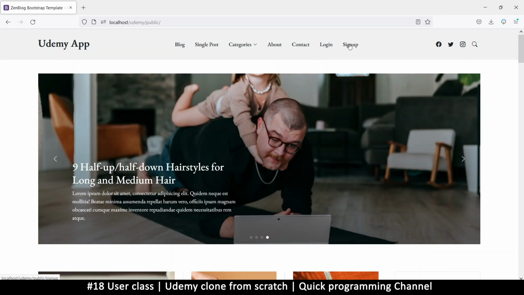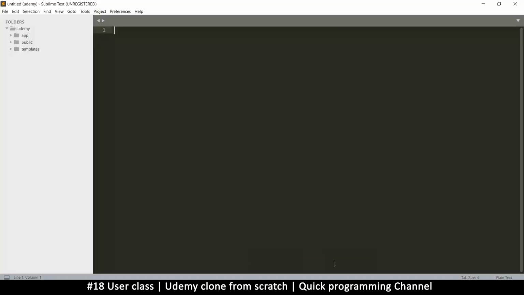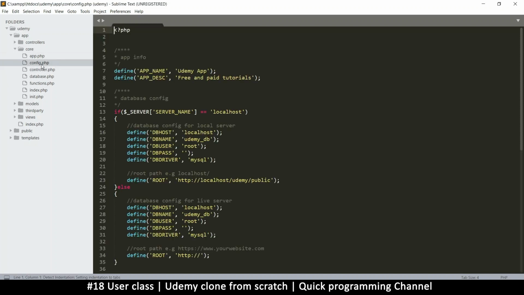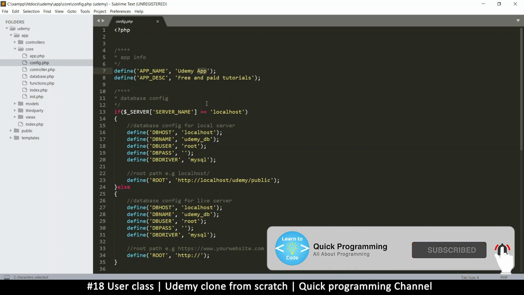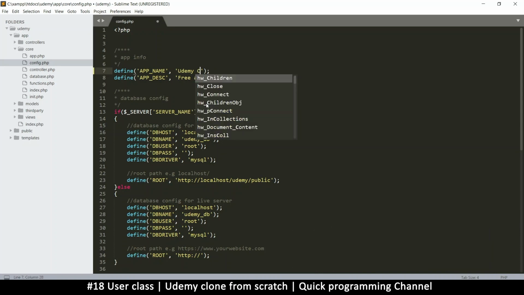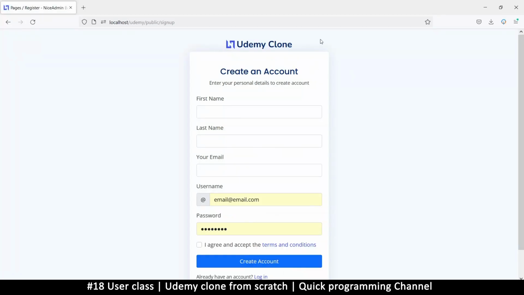So at least now we have a sign up page here. Let me click on that. Okay, so we have that. Let me change this from Udemy app to Udemy. What can we call it? Let's go to core, let's go to config. So app name Udemy Academy, maybe something like that, or Udemy clone. So you can rename it to whatever you want.